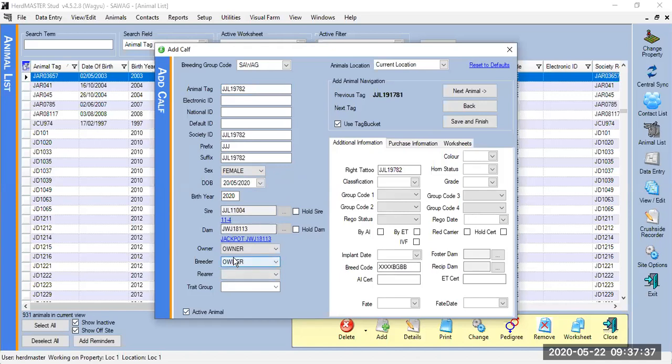Owner breeder would be you, that's the same. That we're going to leave for now. You'll see it says current location. That would be your default one. If you don't want it on the default one, you need to manually change it. On this screen, you're only going to enter what you use. I'm not going to go through all of the options.